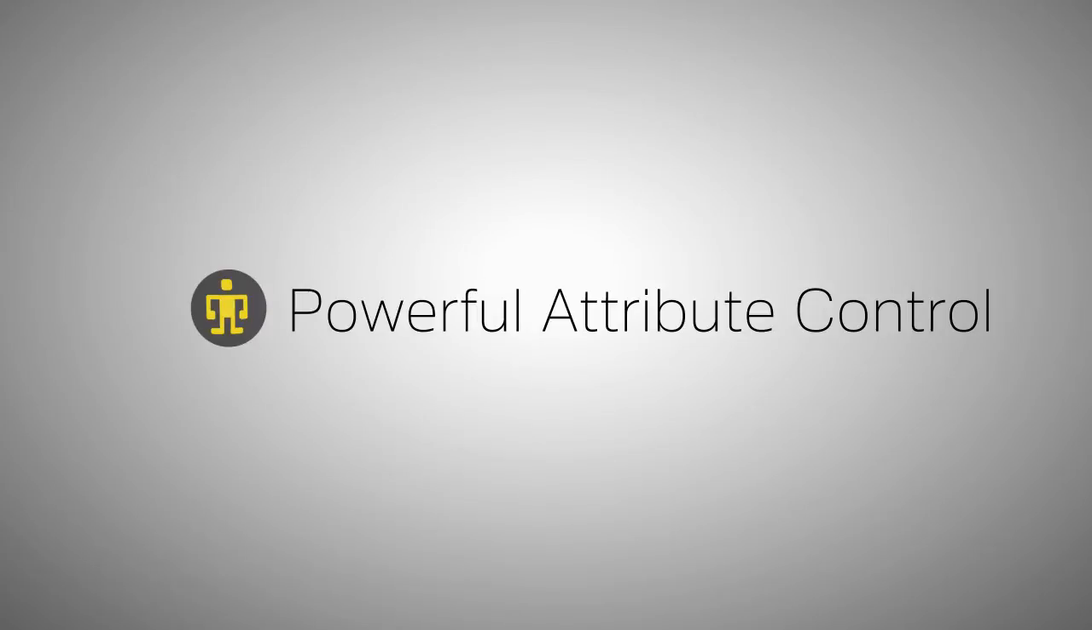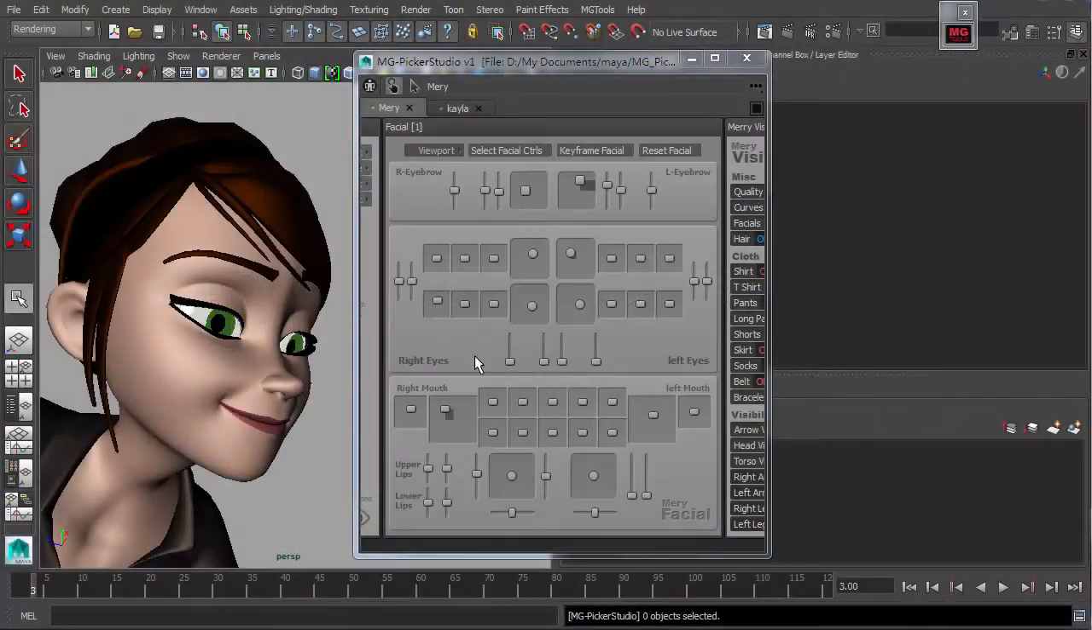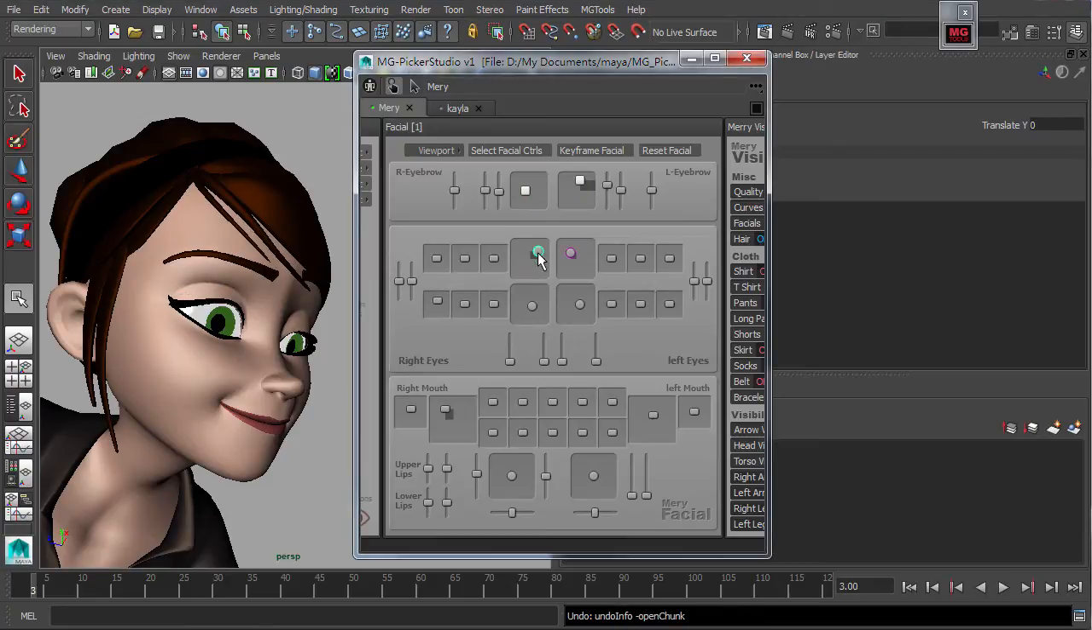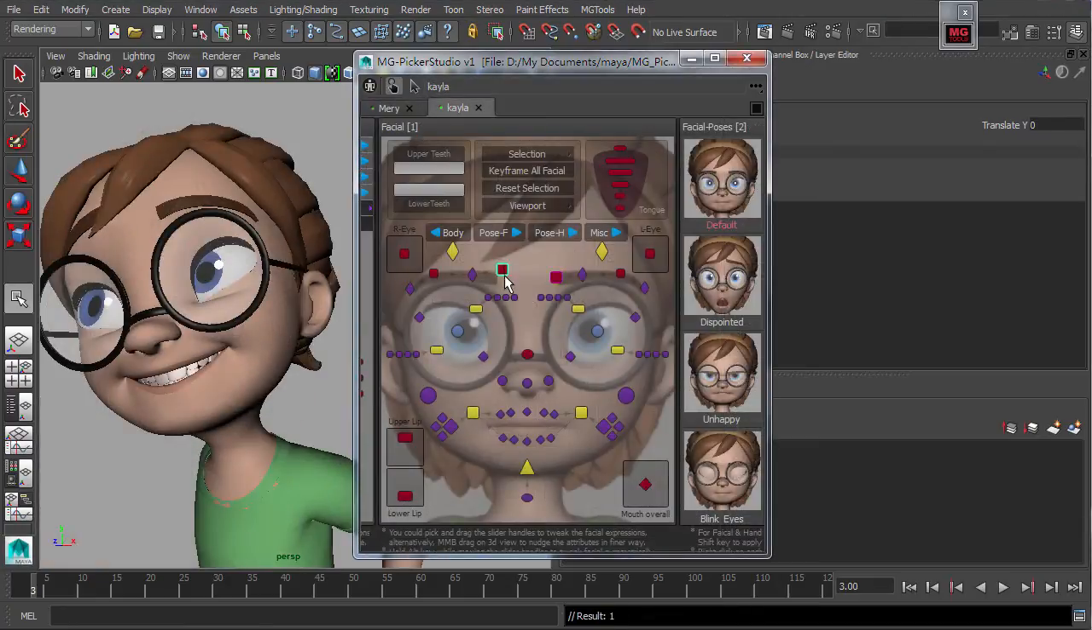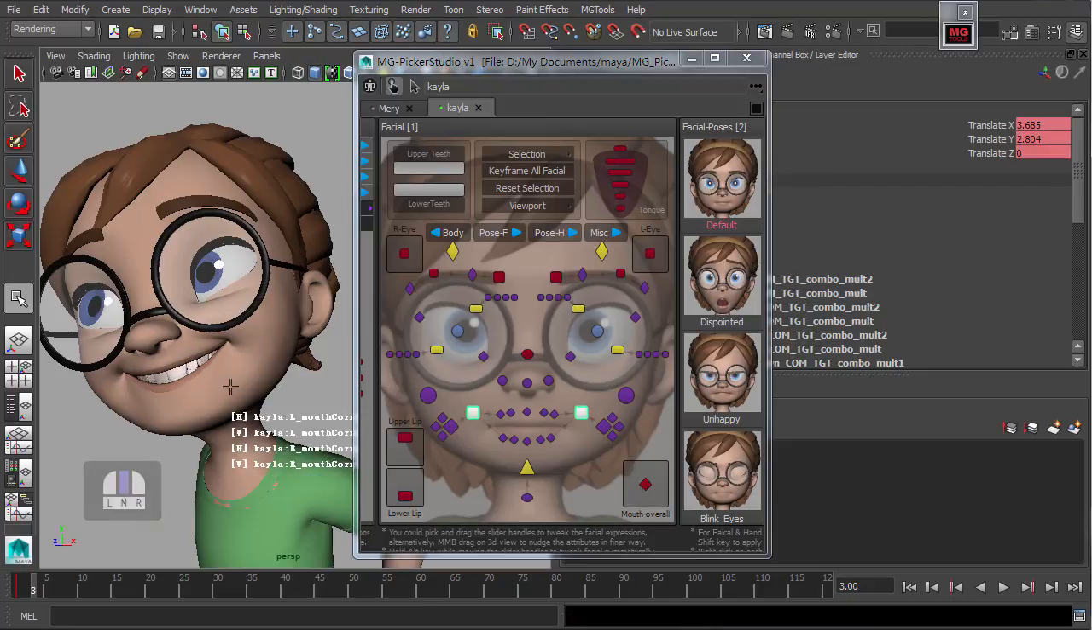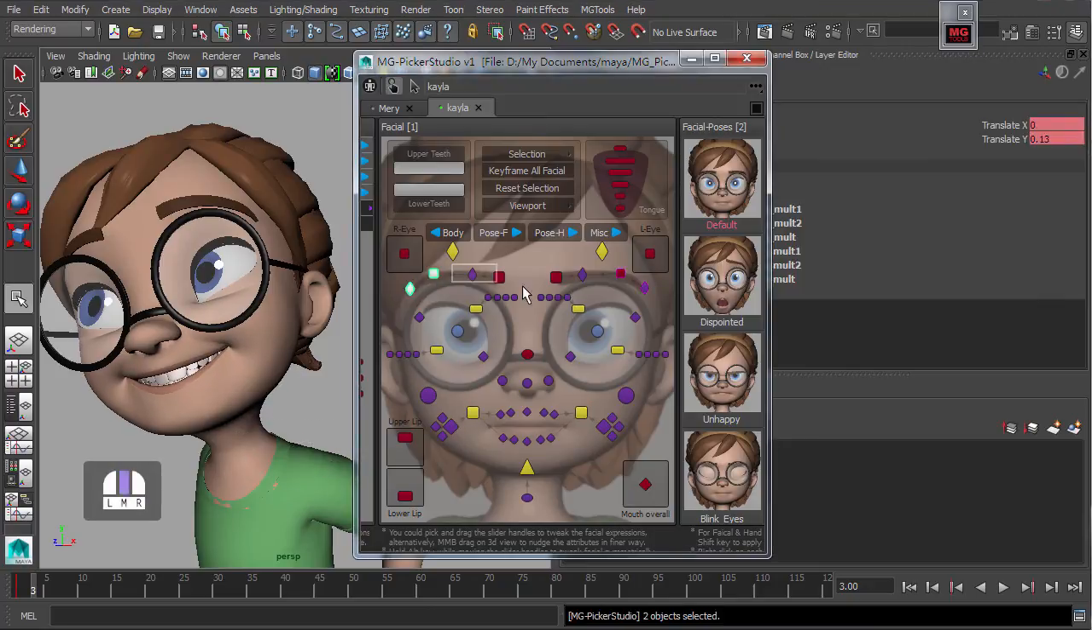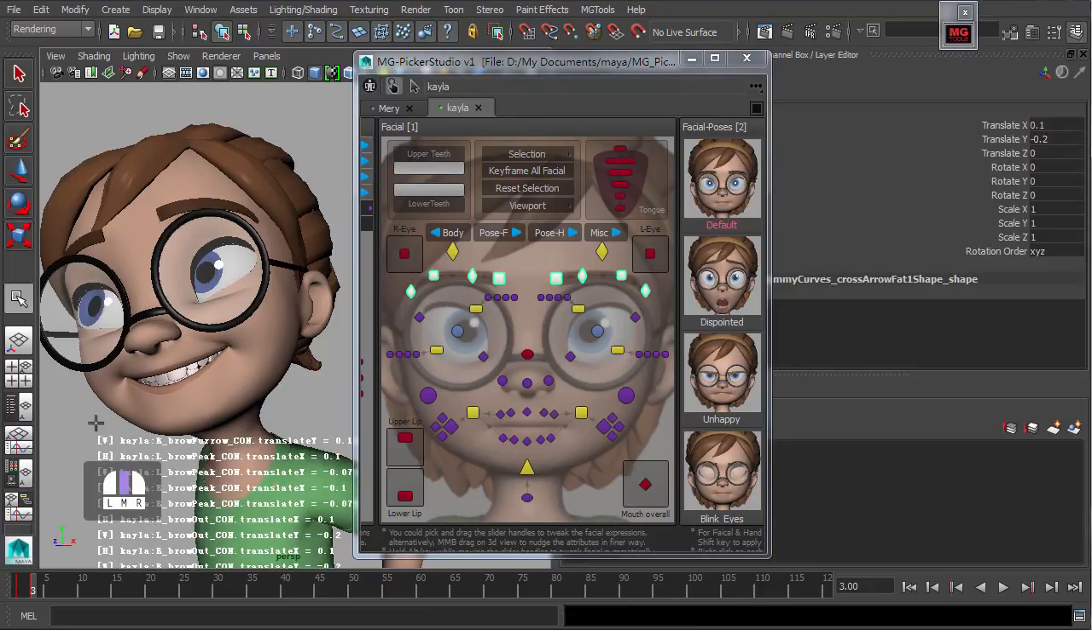Powerful attribute control. Sliders for facial controls can be embedded into the pickers and can be further tweaked directly through the picker. Adjust the slider handles to translate the controls and tweak node attributes in real time. Meanwhile, use the middle mouse button to hold and drag into 3D view so as to adjust the control and slider handle positions.